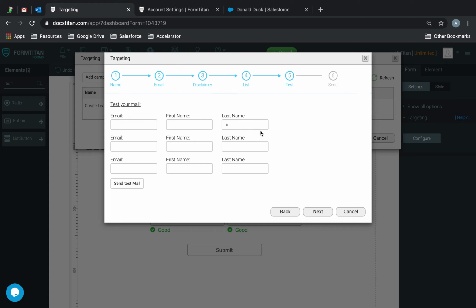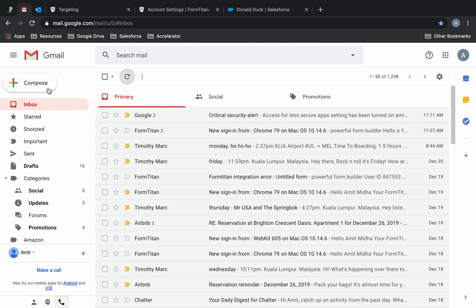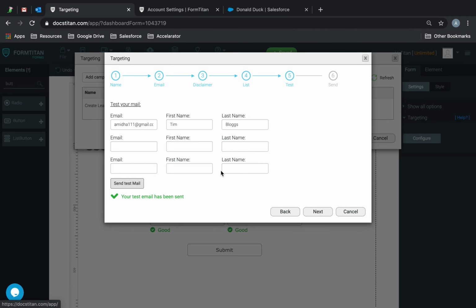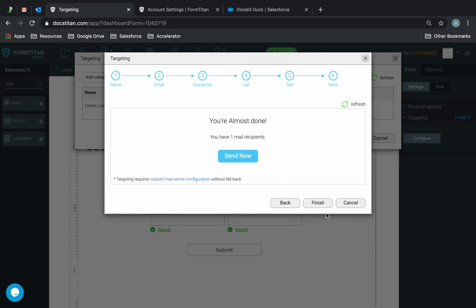Click next. You can run a test as well if you wish. So I'll just type in quickly my Gmail here. I'll say Tim Blogs. I'll send a test email, and this will now send a test email to my Gmail address as well. So it'll take a couple of seconds to come through, but don't worry, we're not too bothered about this step at the moment. What I'm bothered about is going to next, and then finish.